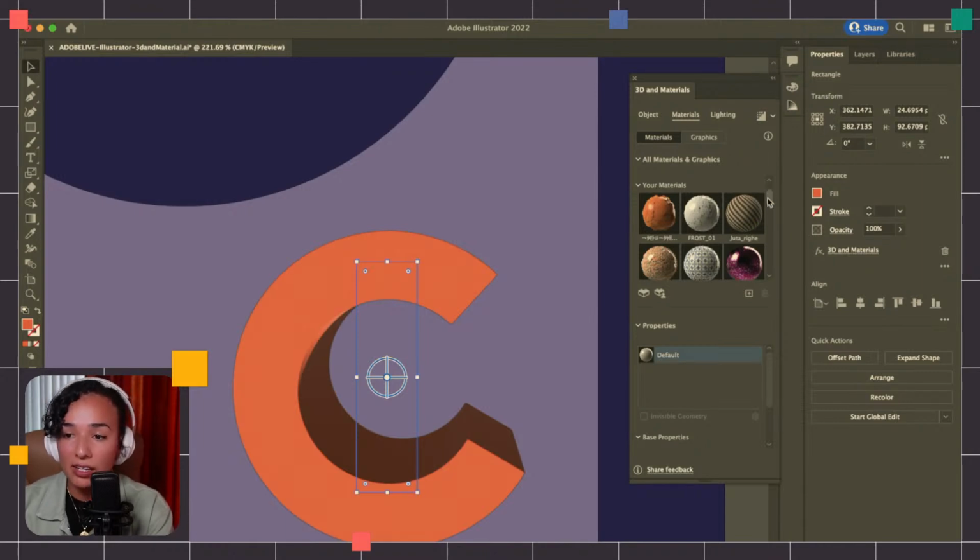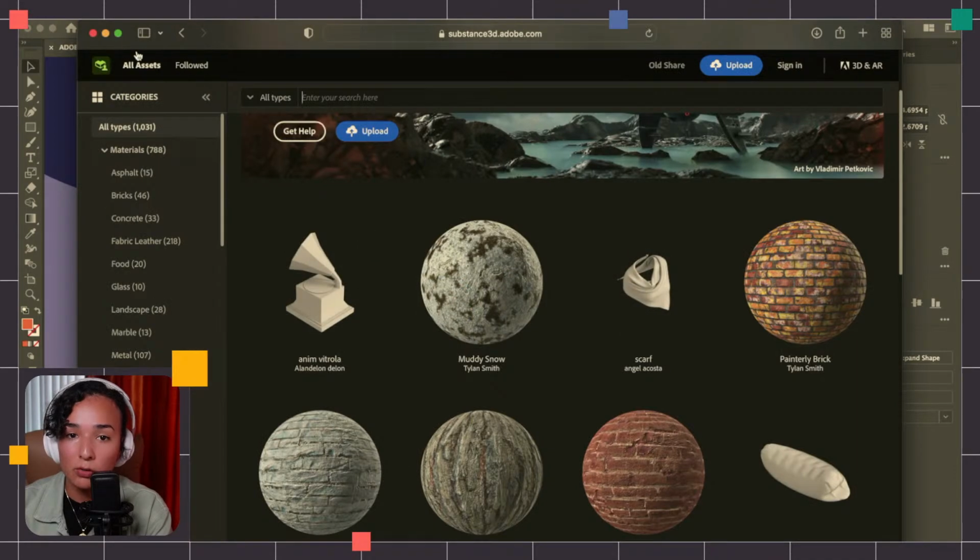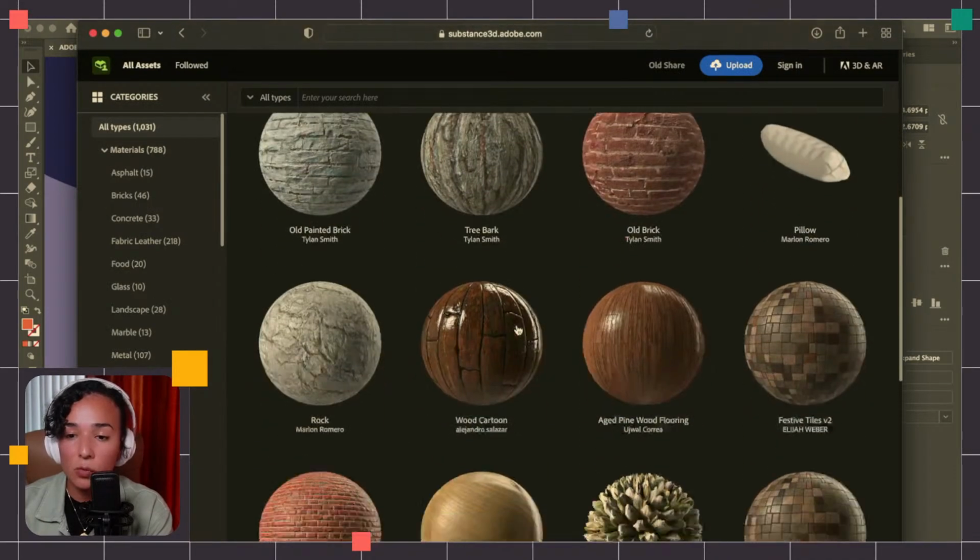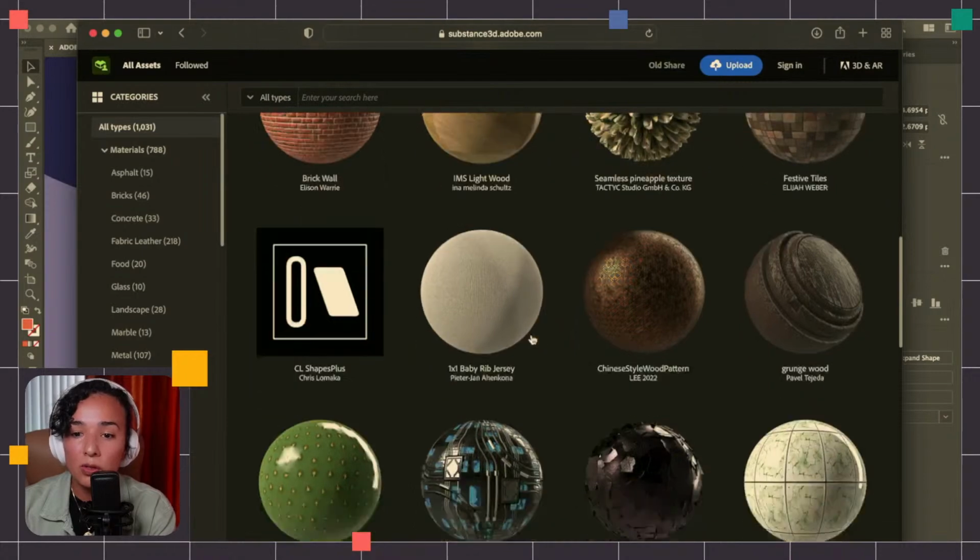And I've gone ahead and downloaded a few from the community assets, which allows me to download some really cool materials.